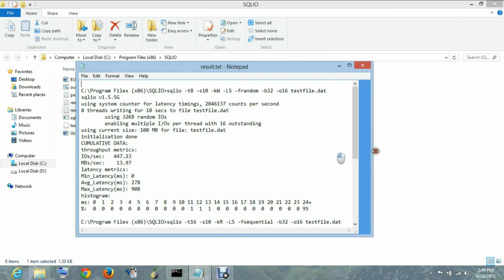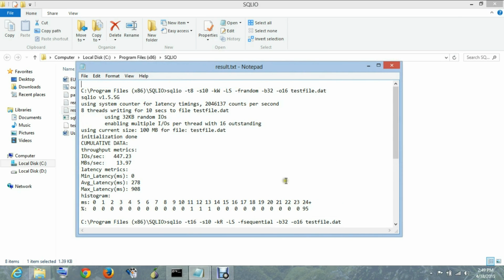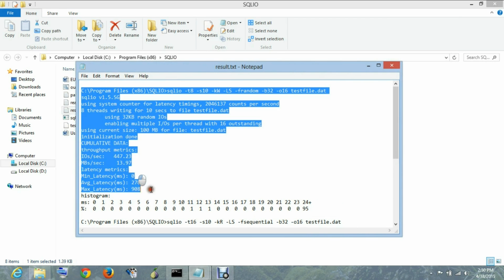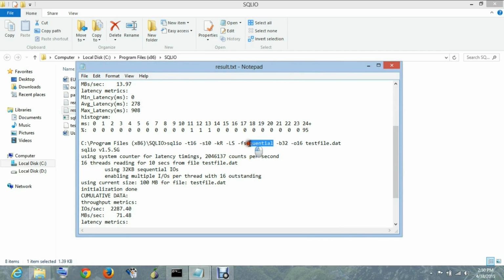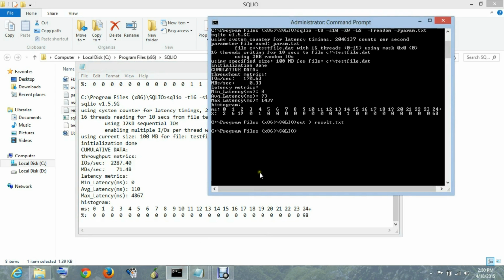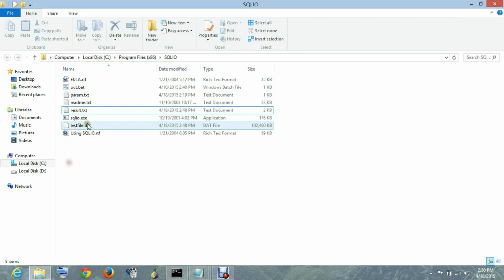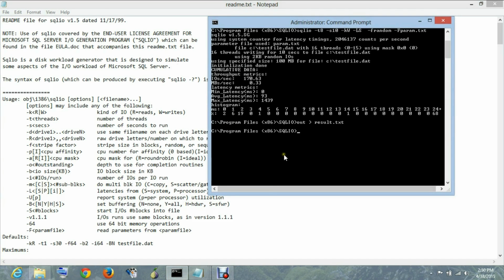As we can see in the result file after execution, the results of both the commands are stored here. This is the result of the first command using the frandom feature, and the output of the next command using the fsequential feature is here. So this was an overview of the basic commands that we can use in SQLIO. There are many more commands in the readme.txt file, as you can see, which you can try out. So thank you for watching.